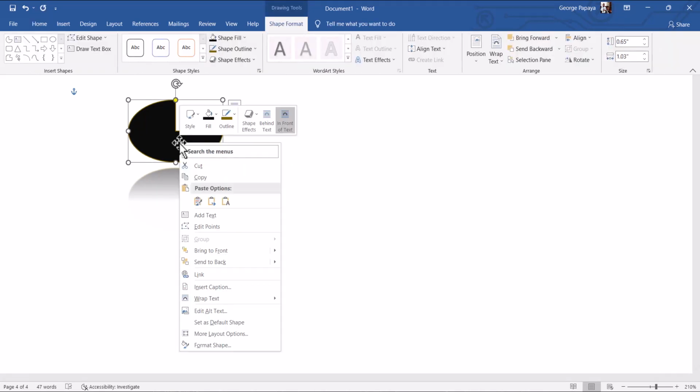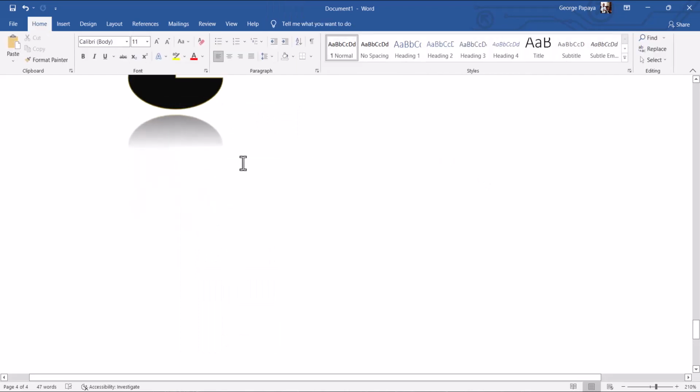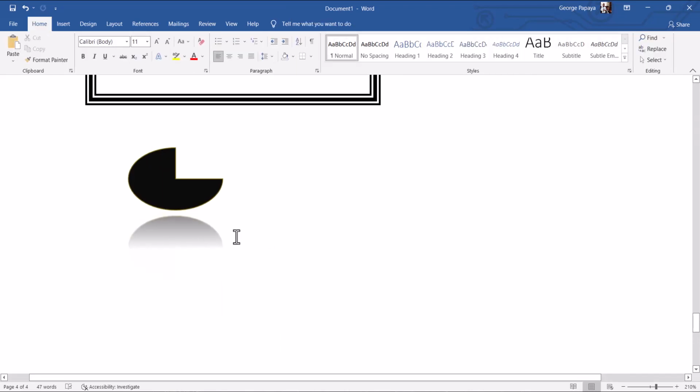My shape can also have a caption. I can also put a caption in my shape. I can put a wrap text to my shape. I can edit the text of my actual shape. So that's one aspect you can work with on your shapes.